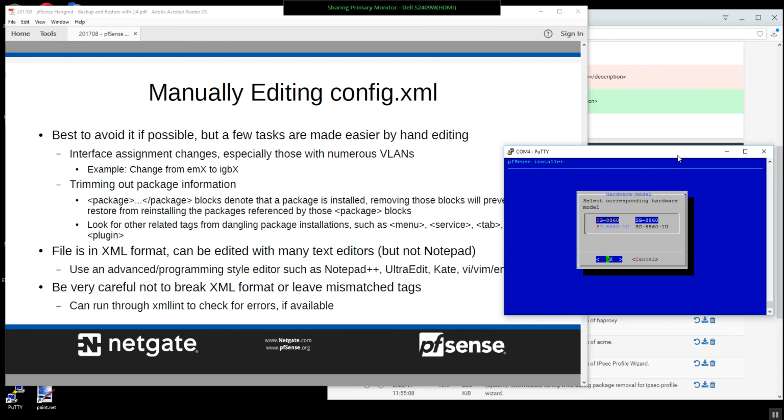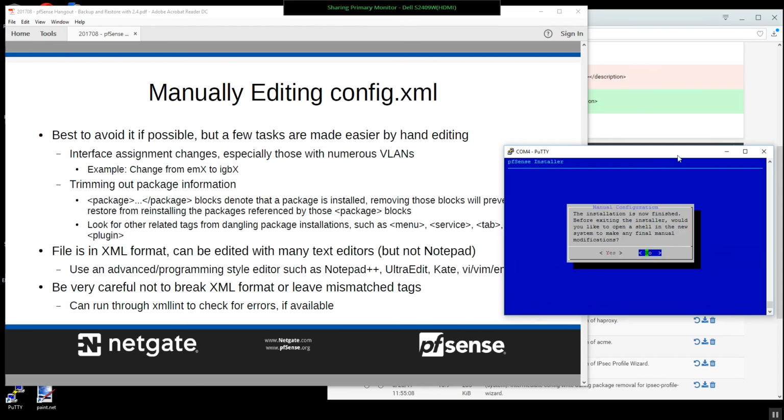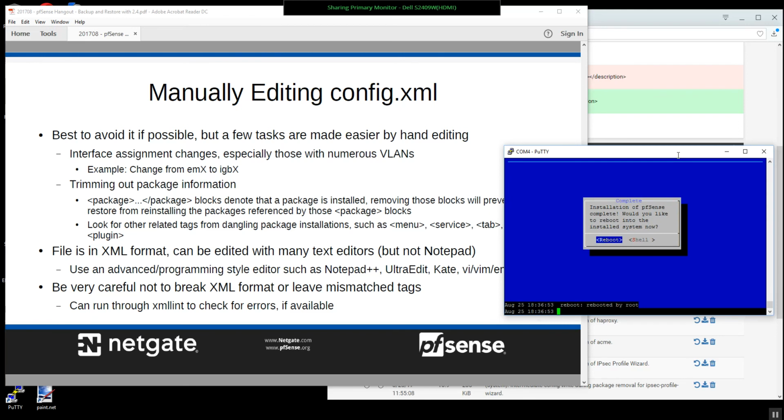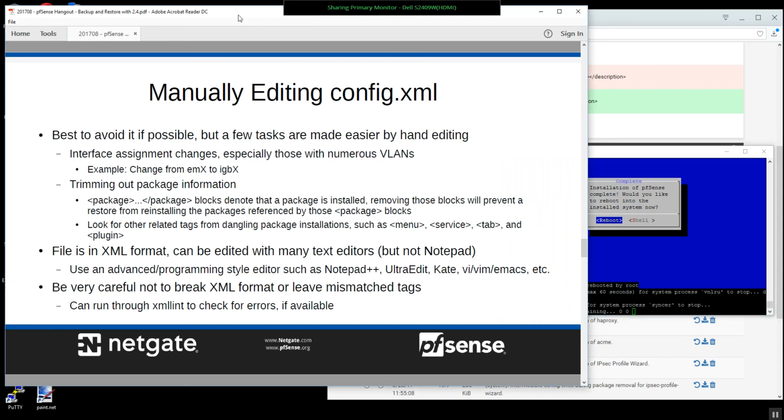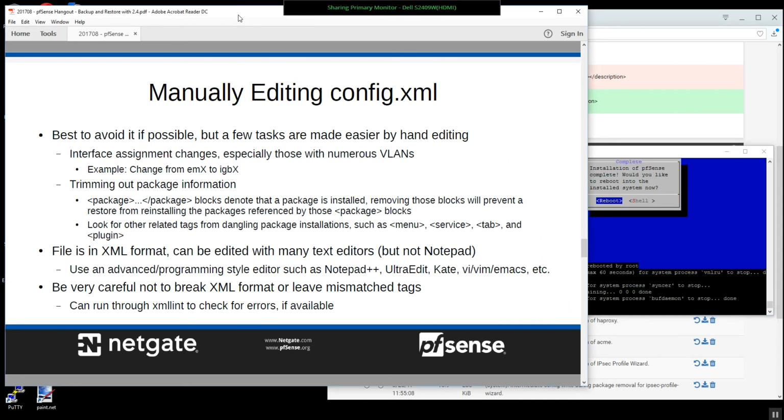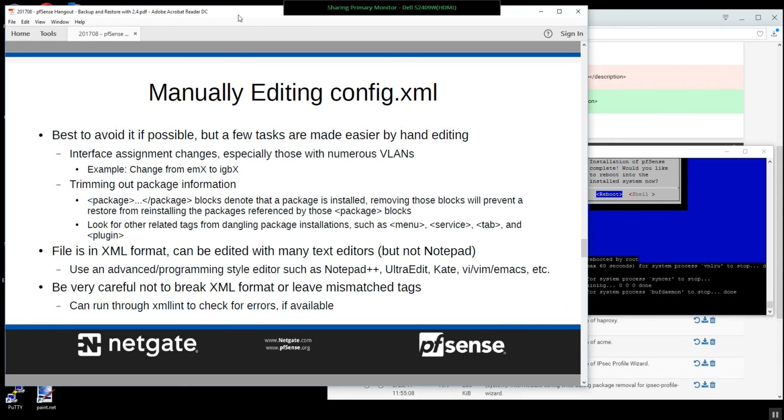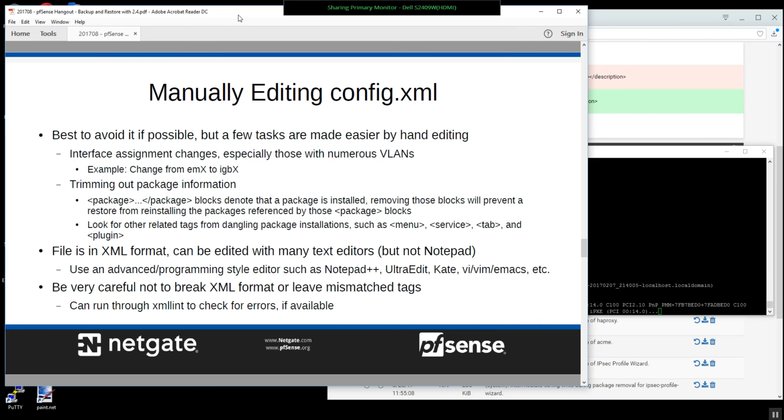So, let me skip back to this. Let me go through there. Tell it to reboot. All right. Another big case is if you're trimming package data out of a config XML file. So there are package blocks that are used to denote package installations. And let me yank this thumb drive out there.